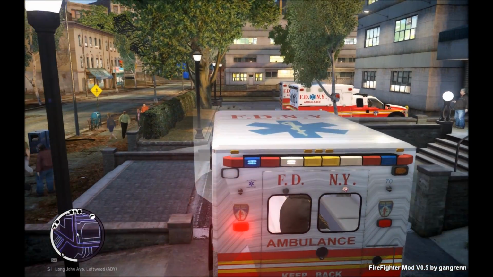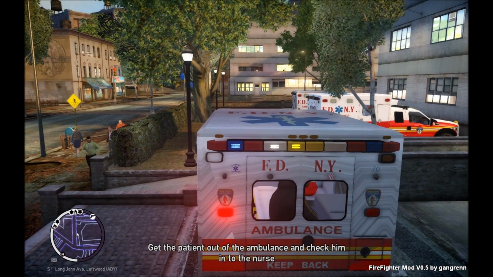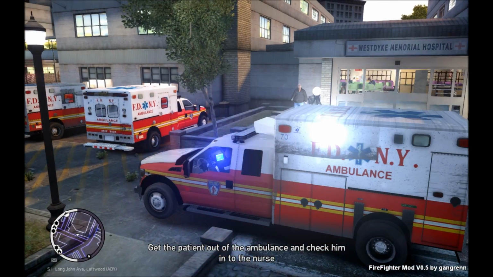Old man coming through. Outside the smoke. Medic 70 to dispatch. Arriving at the hospital.